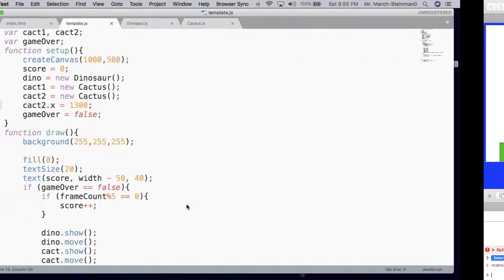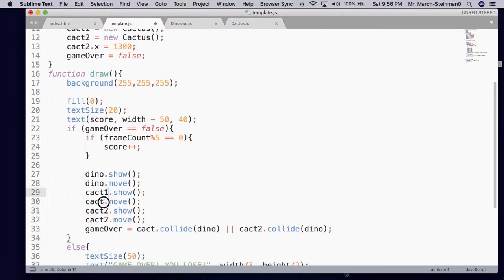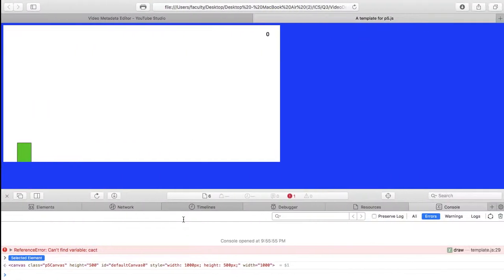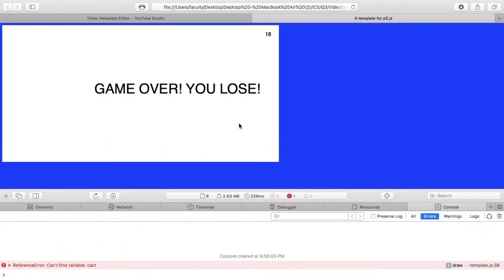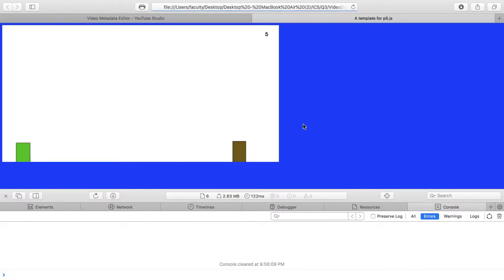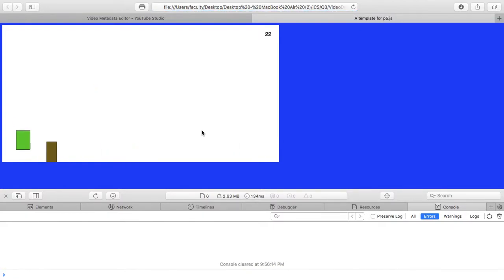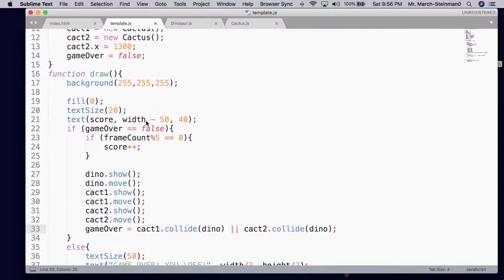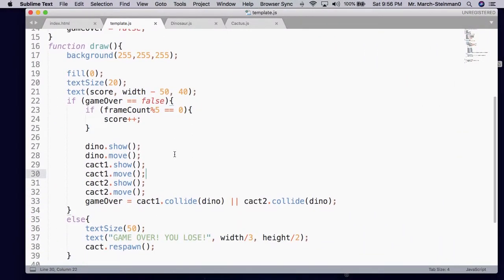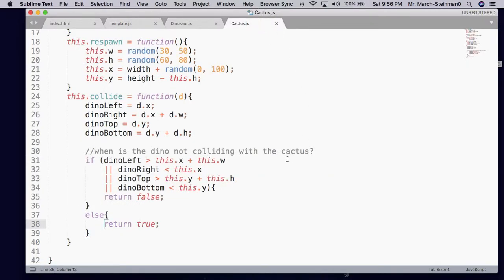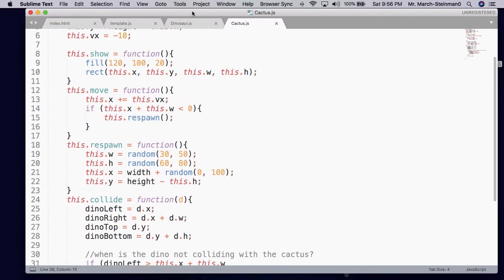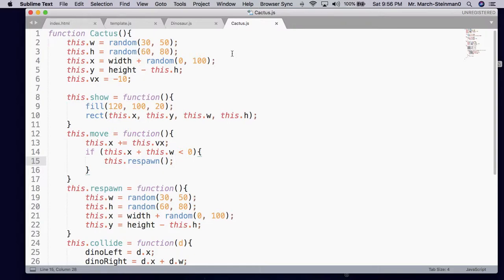And we're missing one issue. We have one issue with this. Cact1, cact1. And I lost. And we'll refresh. And that's an impossible game. So you'd modify this so that perhaps you don't lose as quickly as I do. But this would ensure that you have things popping up. And by changing the variables in Cactus and changing the variables in Dinosaur, you'll be able to customize this game more easily. Great. Thank you for joining me.